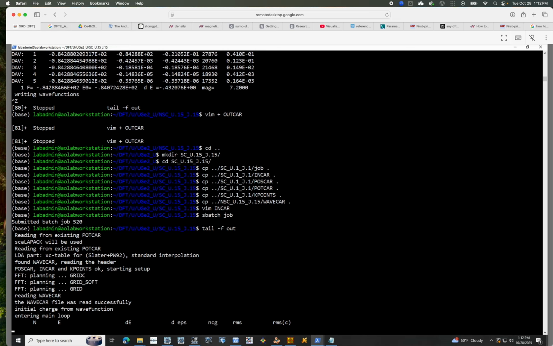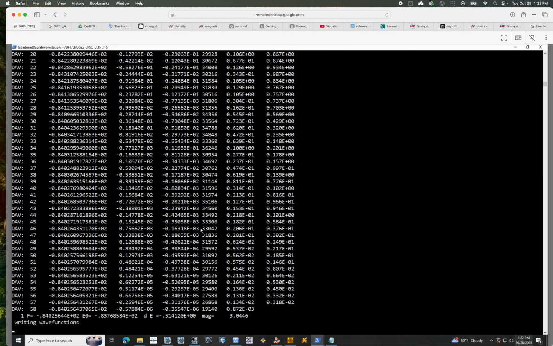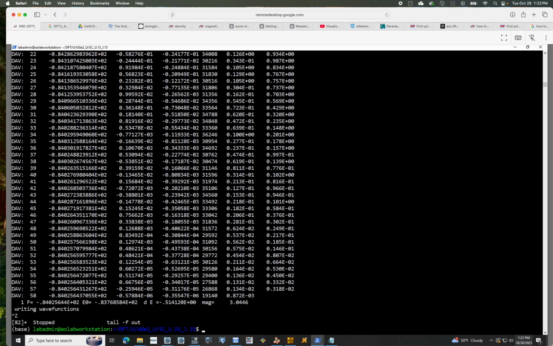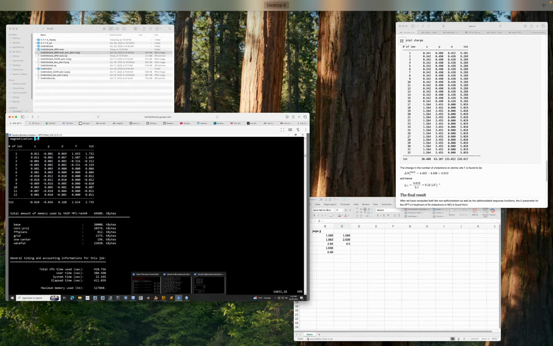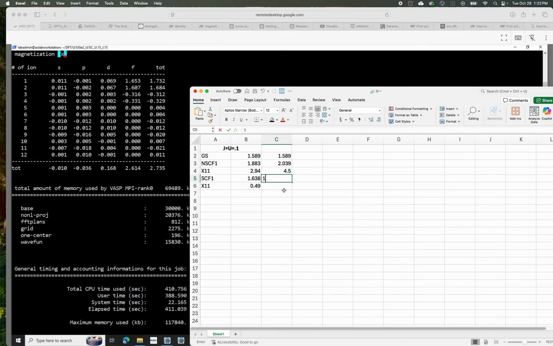Now we have our workflow set up mentally pretty well. And go. Alright, so again, the wave functions are done here. Let's look at the OUTCAR. For our self-consistent field, the value for the F electrons is going to be 1.653. So, let's copy this over. Make sure it's the right cell. Good.